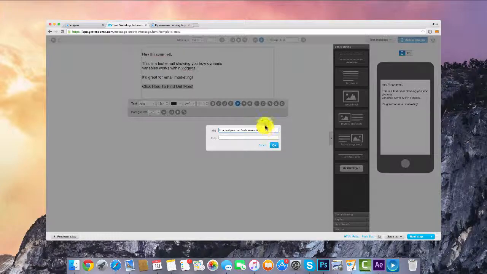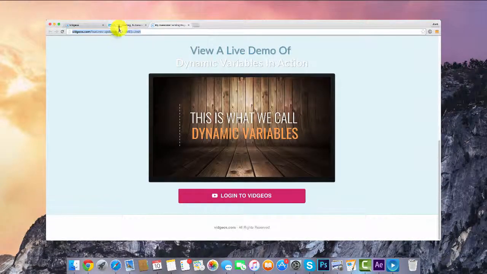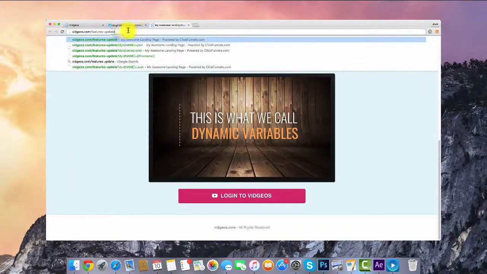Now what we need to do to actually activate the dynamic variables, we need to add on this code. Okay, we need to add in that code there. So you basically need to add in a question mark, this extra code here. You need to add it onto the end of your URL. So I'm just going to paste it in there.